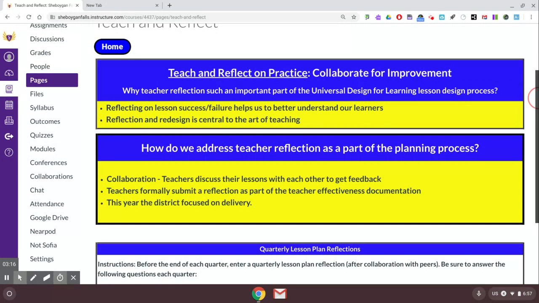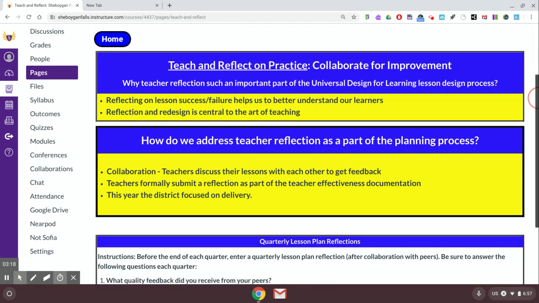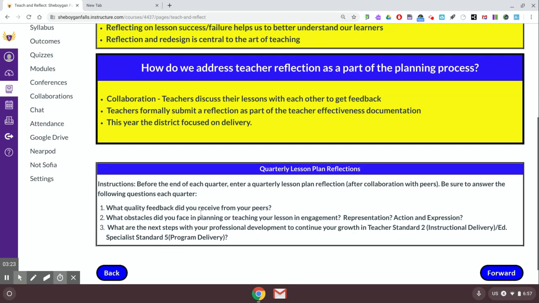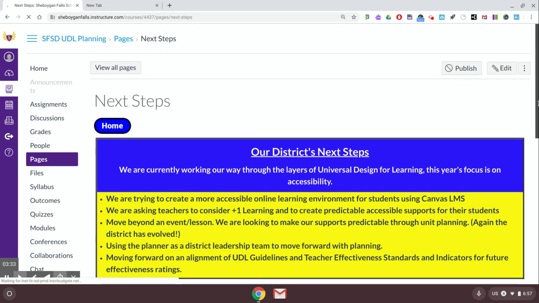After each lesson that we do in a quarter, and we require teachers to do at least one, at least that's what we started with, we have them reflect on practice. We have them answer questions and discuss with their peers in the hopes that they can improve on the process that they've already started.